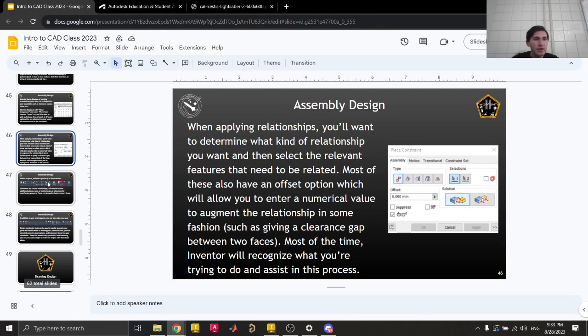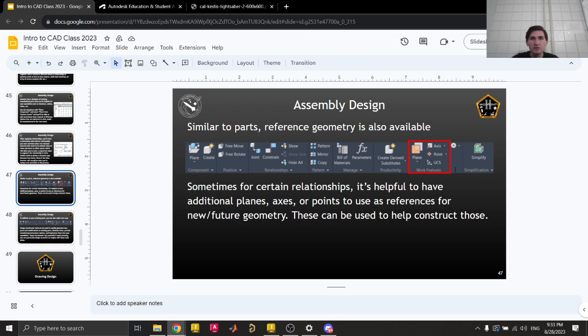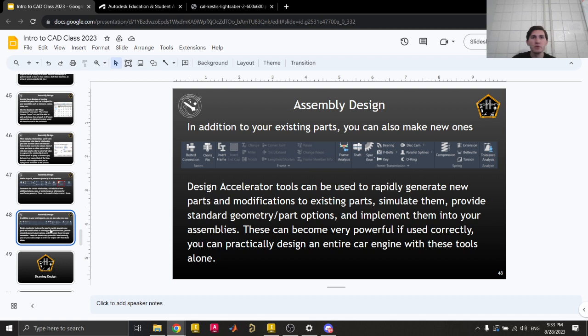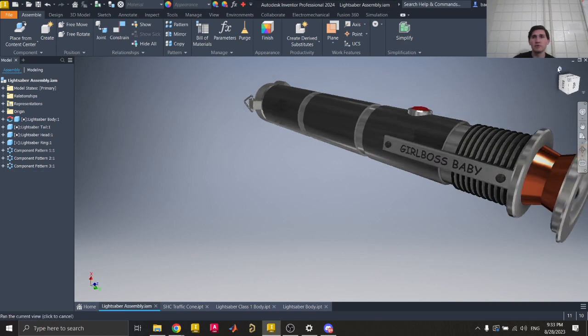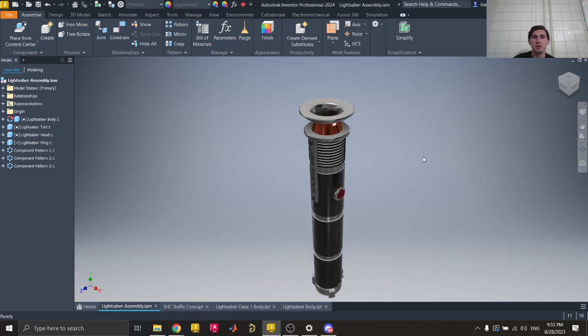So there's that. There's also the planes, axes, and points, just like before. And I'll talk about this little design accelerator thing later. So I'm going to get rid of that screw on this file because I don't want to mess up this assembly.